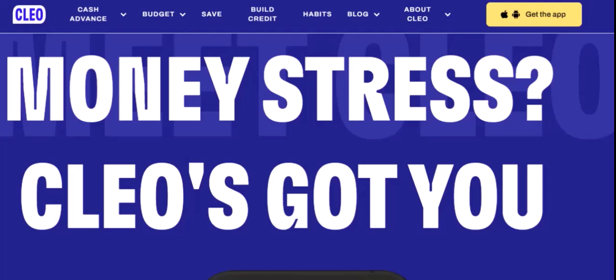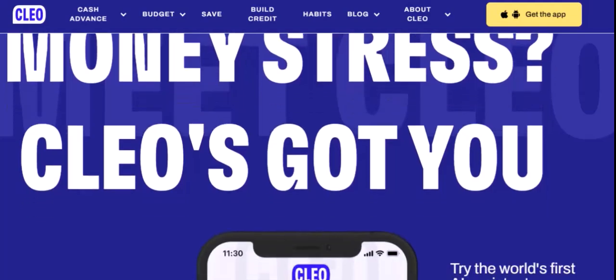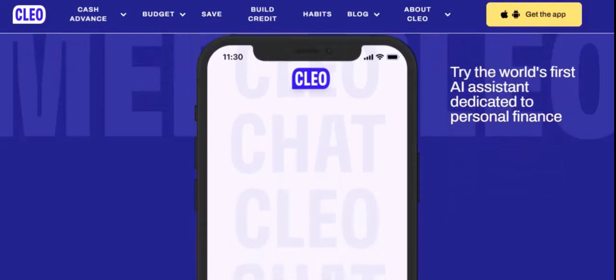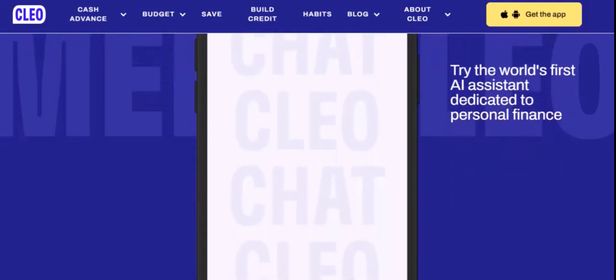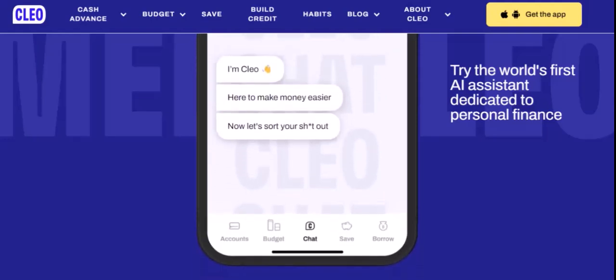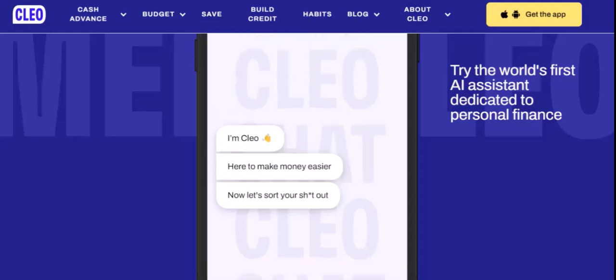Now, before we dive into the how-to, it's essential to understand what disconnecting your bank account actually means. It means Cleo will no longer have access to your transaction data. This also means certain features within Cleo will no longer function. Think about it. If Cleo can't see your spending, it can't offer personalized budget suggestions, right? So, keep that in mind. Make sure you're comfortable with losing those functionalities before you proceed.